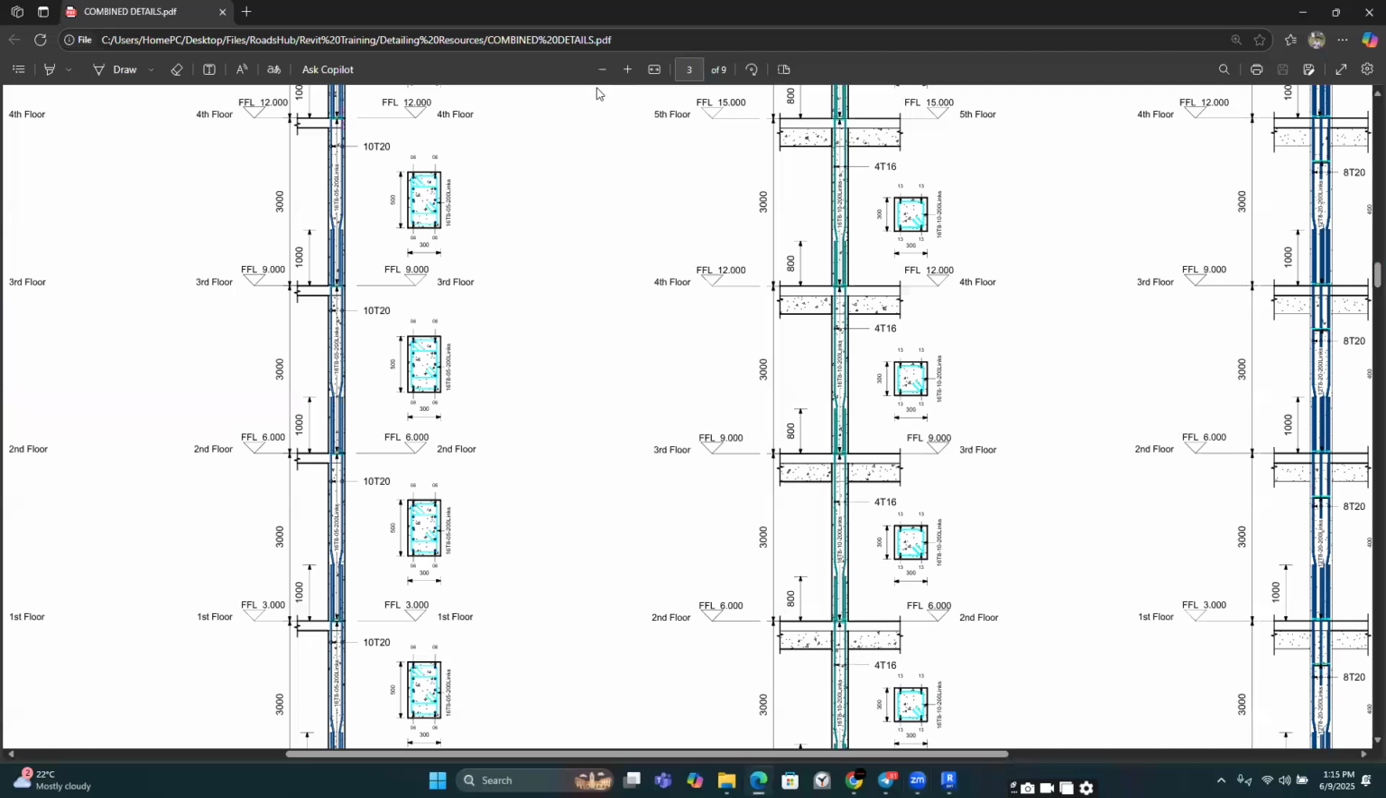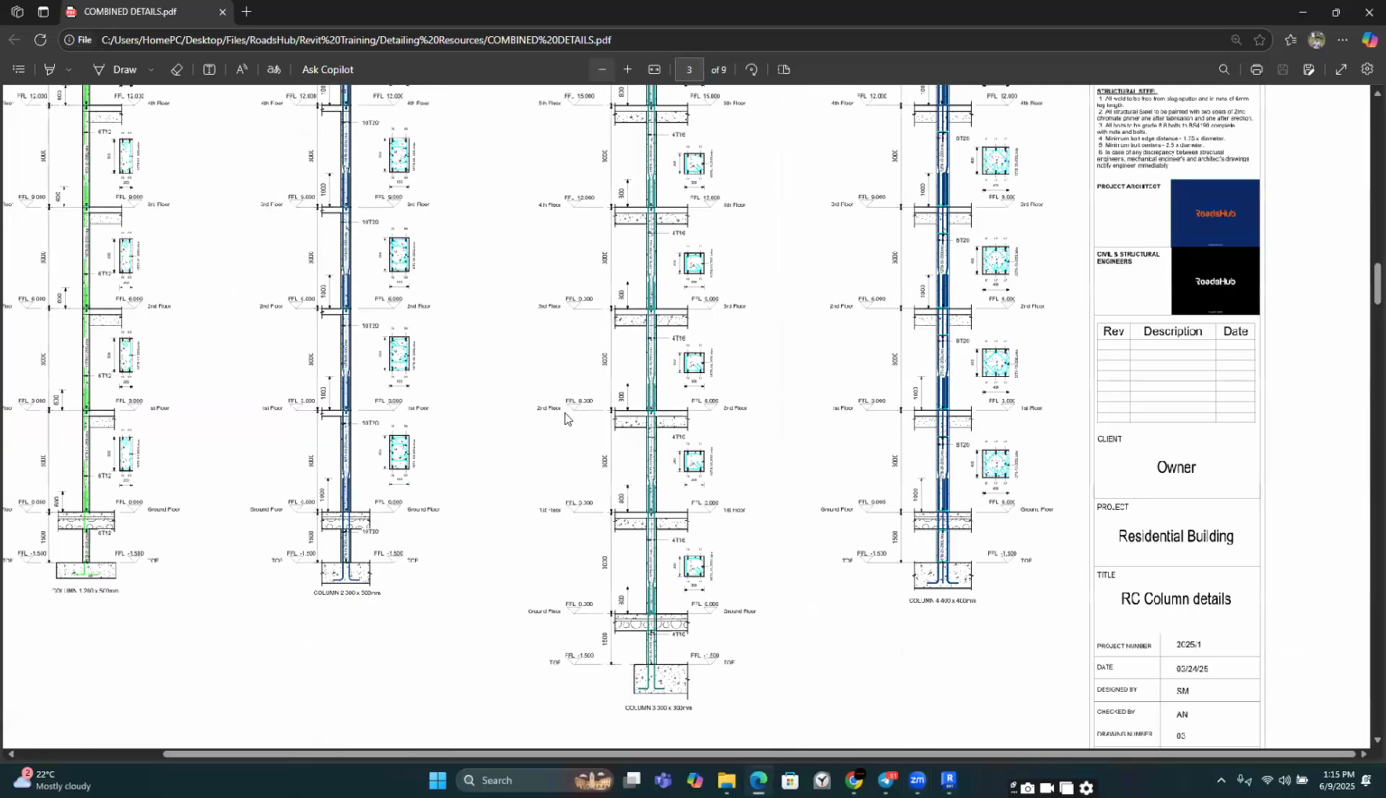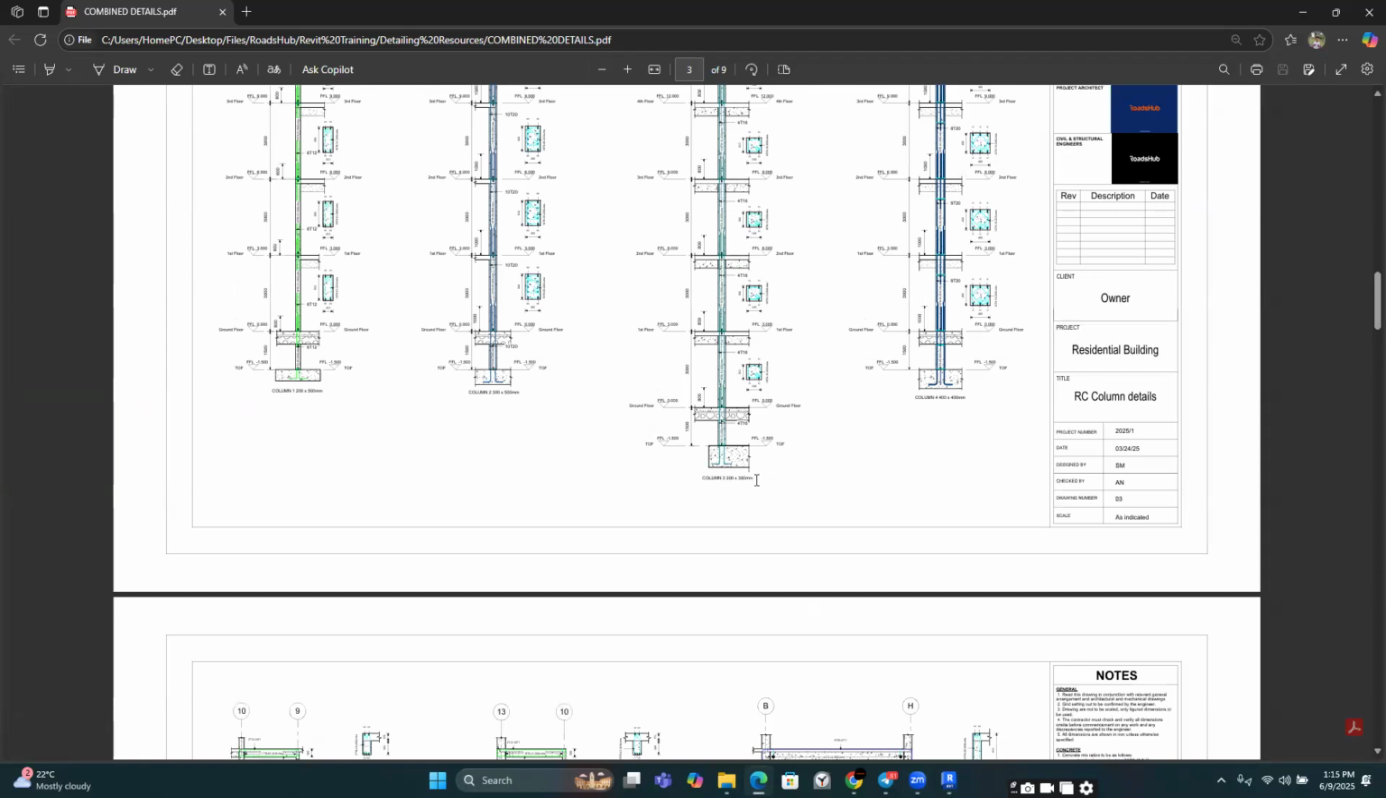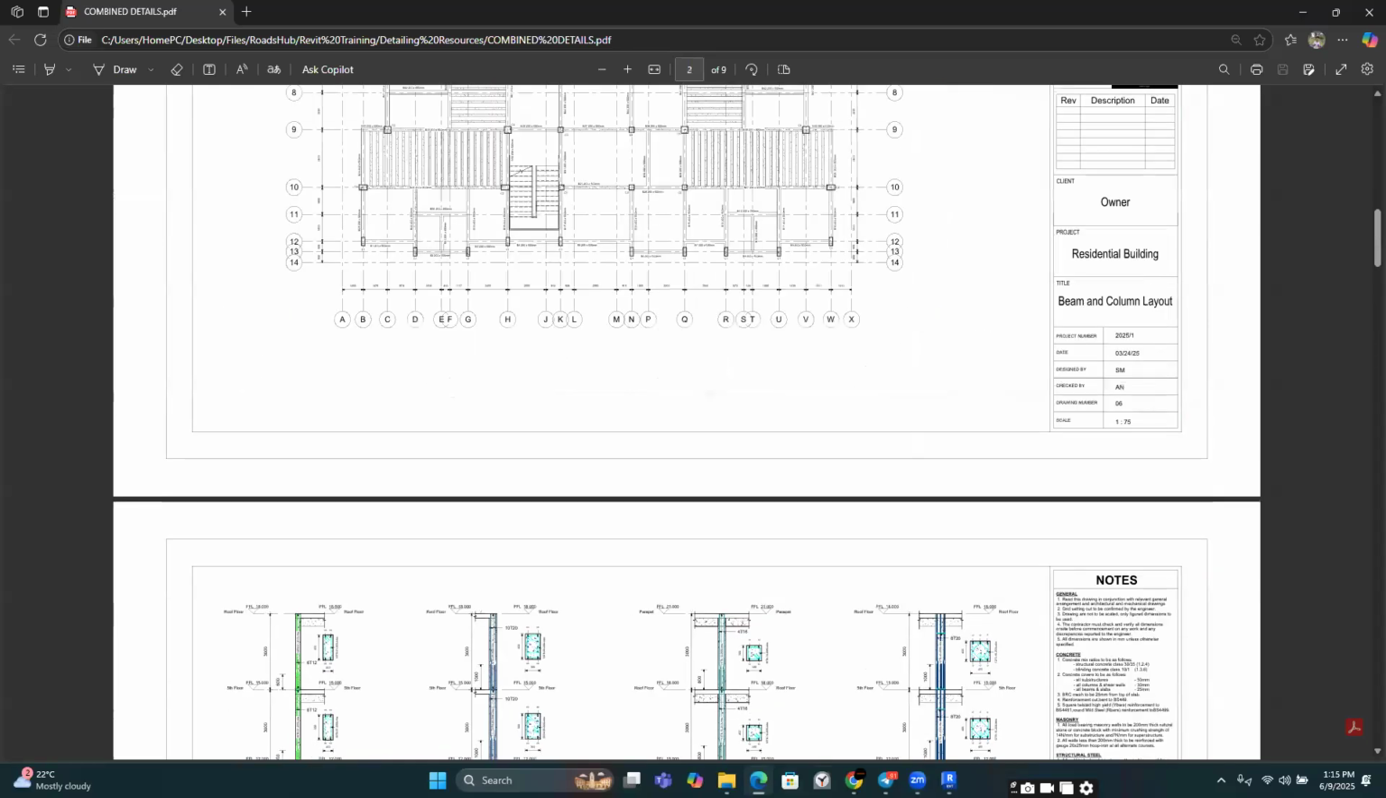All right. So if you look at these details, we have four column cross sections. We have the 200 by 500 as the first column, column one. Then we have column two, 300 by 500 millimeters, column three, 300 by 300, and column four, 400 by 400. All right, so those are the column cross sections that we're going to be using.